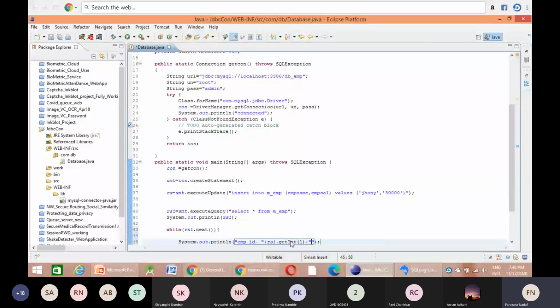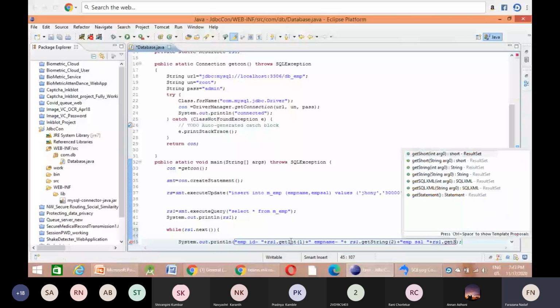Now I'll use employee name. What is the data type of employee name? That is varchar, so I can use getString of 2, that is the second column. Same thing, the last one is employee salary. What is the data type for employee salary? That is string itself, so rs1 dot getString of 3. That is the third column.